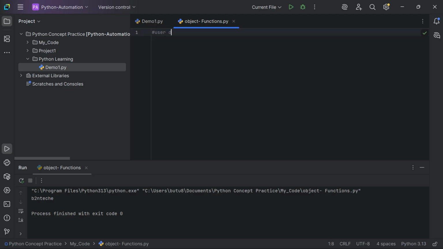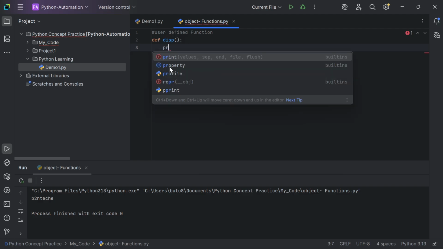Let's say user defined function. Alright, let me give an example. Def, let's take a function name as disp. I just hit enter, so I got the one tab space here. Here is my control.